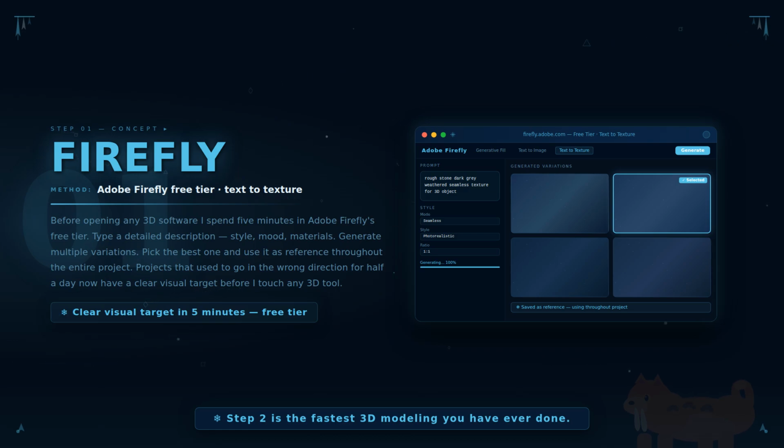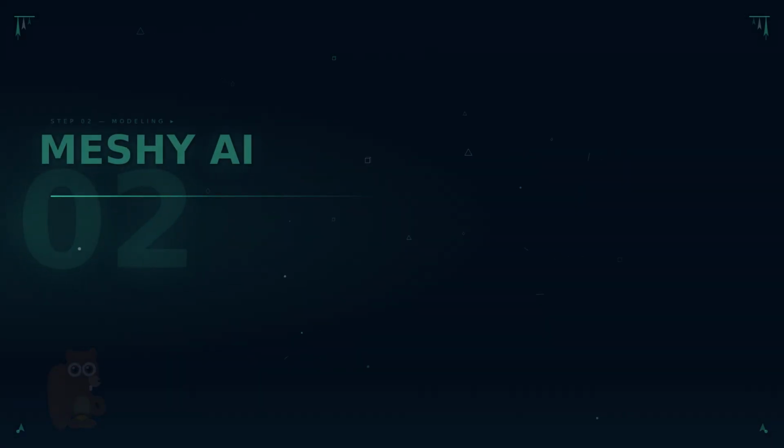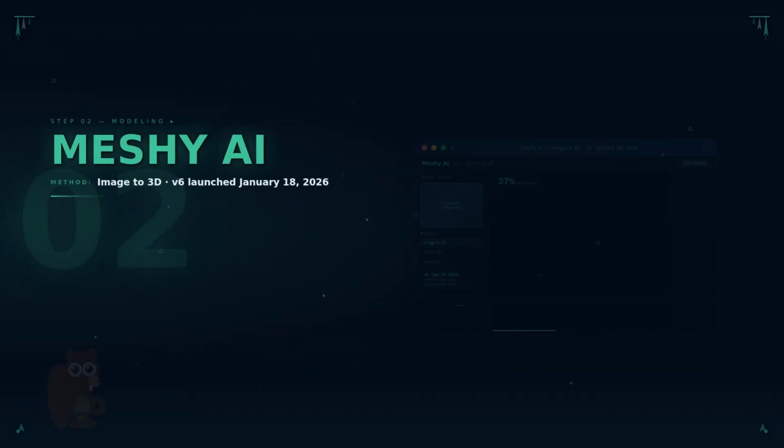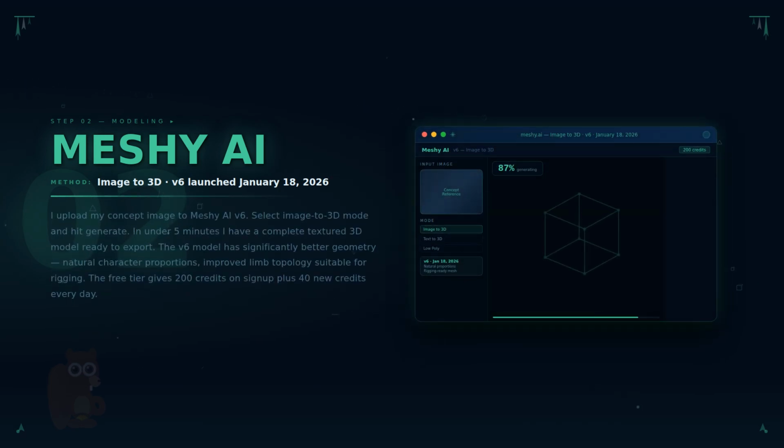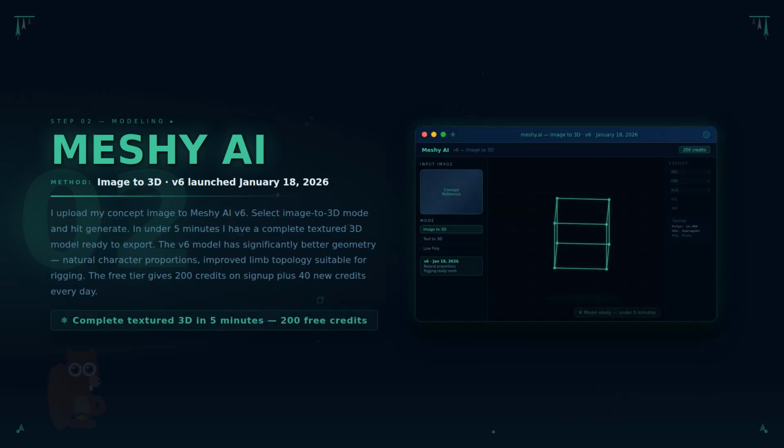Once you have your concept, step 2 is the fastest 3D modeling you've ever done. Step 2. Modeling. I upload my concept image to Meshy AI v6, which launched January 18, 2026. I select Image to 3D mode and hit Generate. In under 5 minutes, I have a complete textured 3D model ready to export. And with the V6 model, the geometry is significantly better than previous versions. More natural character proportions, better facial structure, improved limb topology suitable for rigging and animation without extensive manual adjustments.